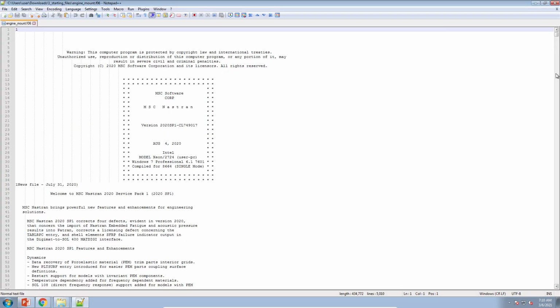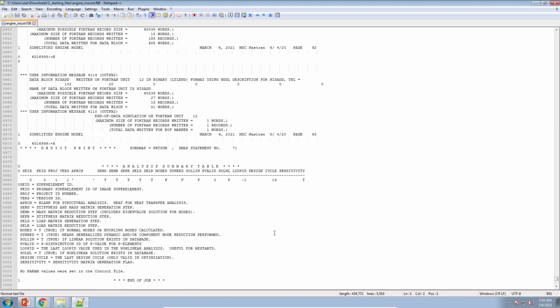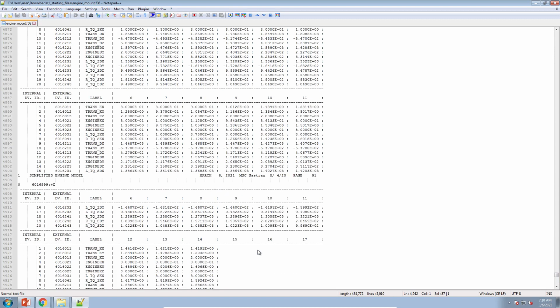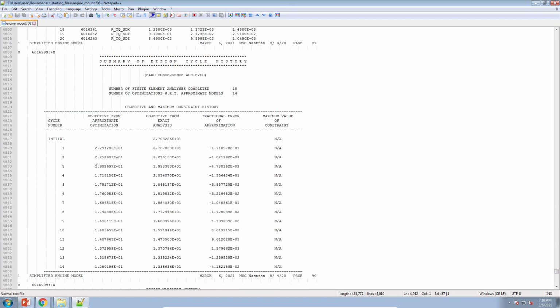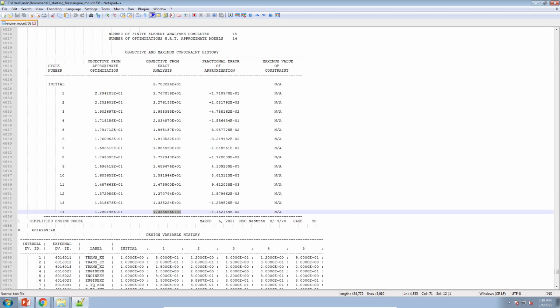So if we open up the F06 file, let's just make sure that this optimization ran fine. So run terminated due to hard convergence. Okay, perfect. So this is what we want to track. We want to track the final objective value, which would be this value. So this is the final objective value after the optimization for this particular optimization.